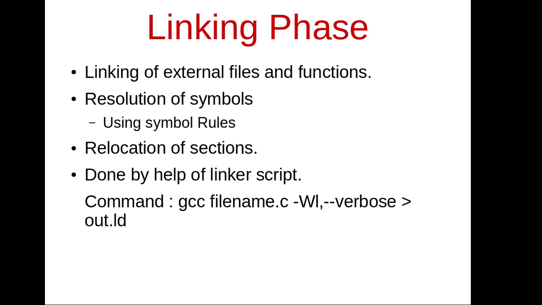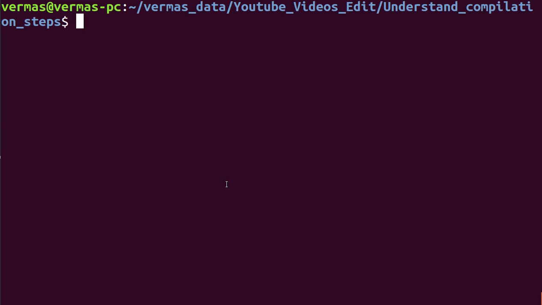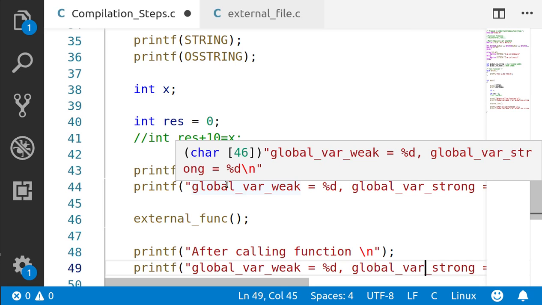Now I will show you how it is done. From now onwards I am running the commands in that Linux terminal and not in the Visual Code terminal. Whatever command I am running now, you can run the same command in the Visual Studio Code editor and it will work fine.